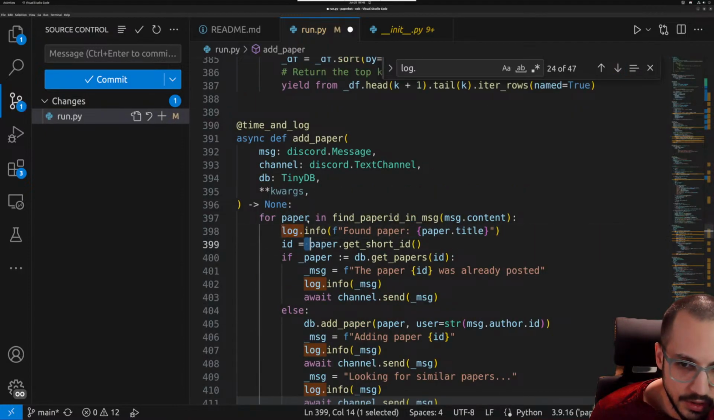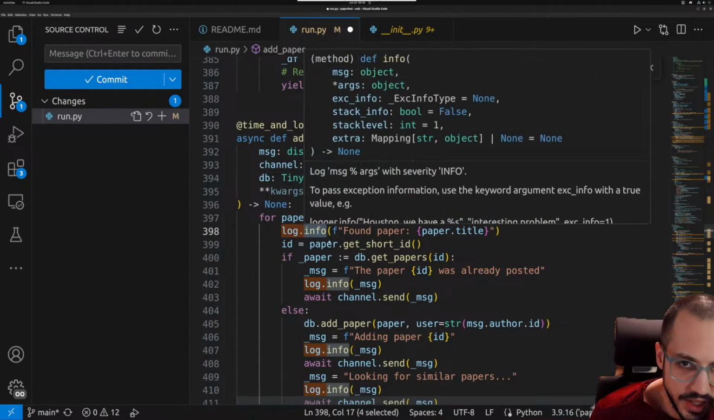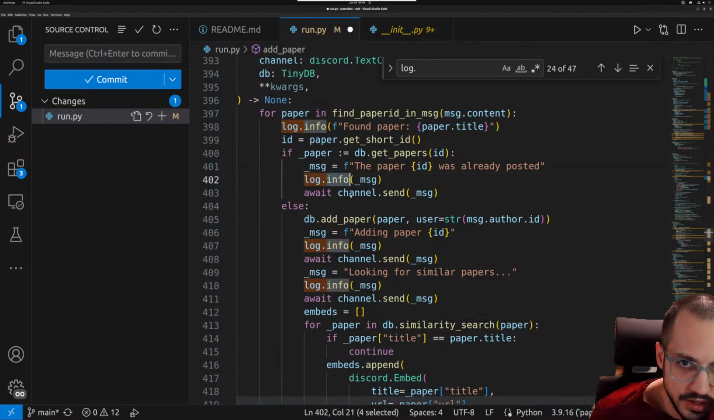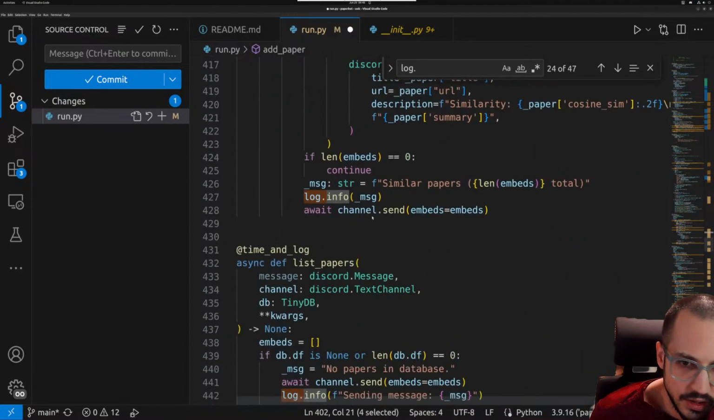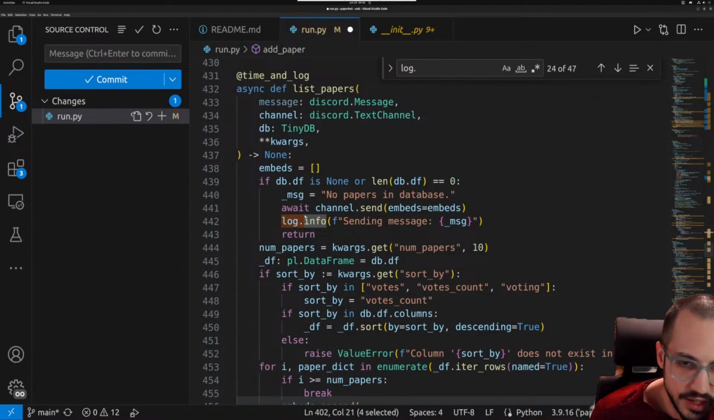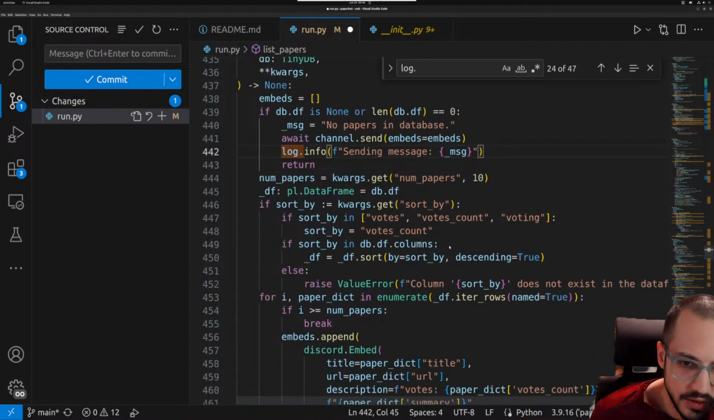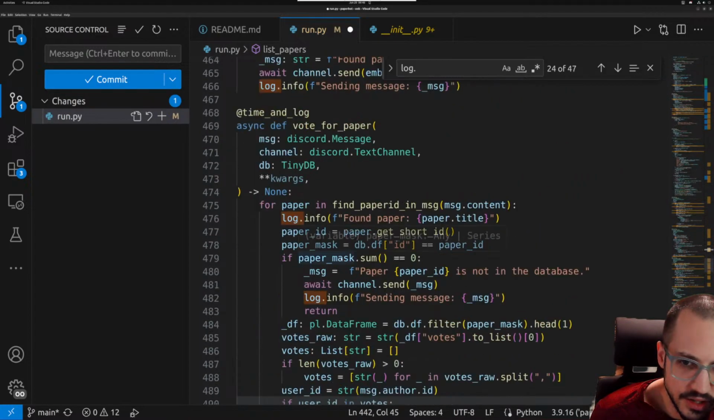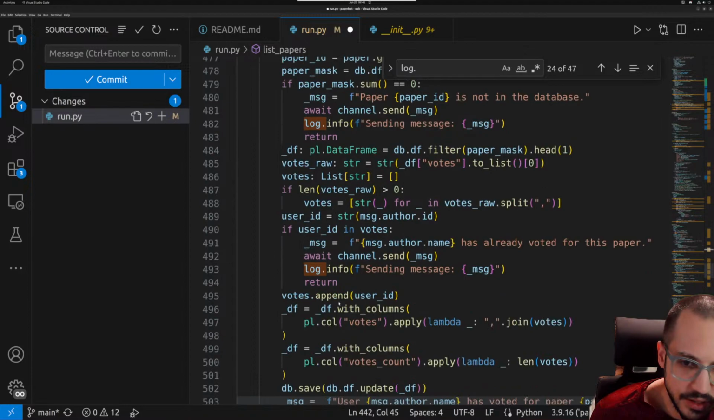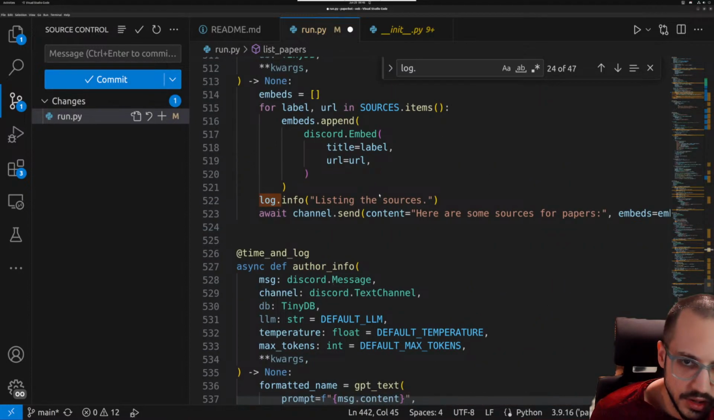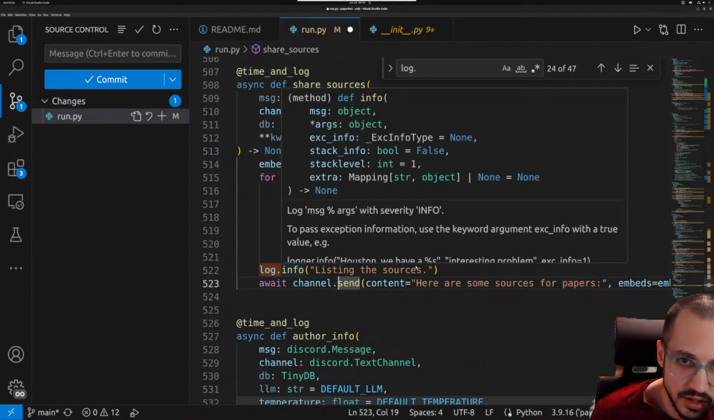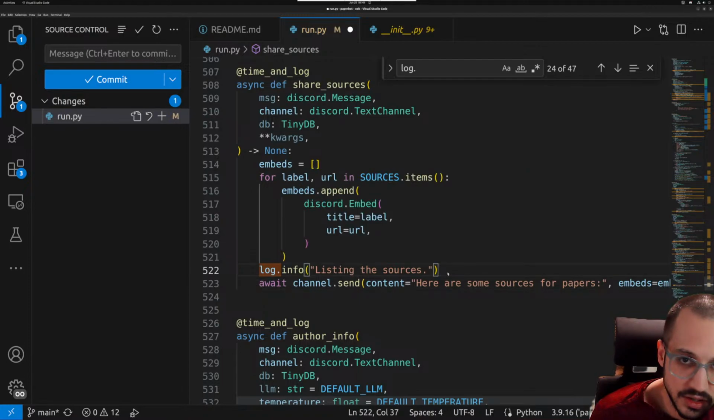Found paper, that's okay. This is fine, this is fine. This is fine. Sending message, that's also fine. Here, sending message, that's fine. Found paper, that's fine. Sending message, fine. Sending message. Listing the sources. I feel like we don't need this one. Let's make this a debug.